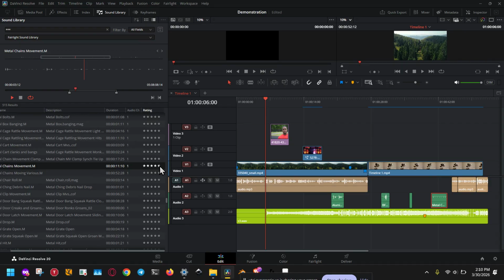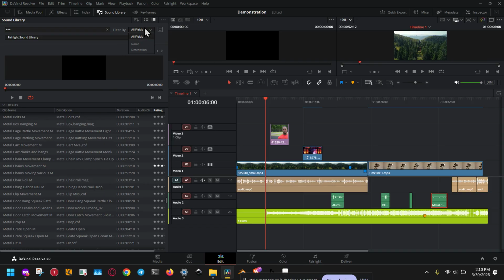So just to recap, open the Edit page, open the Sound Library panel, add your own library if needed, switch databases from the drop-down, search or browse your sounds, preview them with the mini player, set in and out points when needed, drag them into your timeline, and star the sounds you use most. Once you get comfortable with this workflow, sound editing in DaVinci Resolve 20 becomes much faster and much more organized.